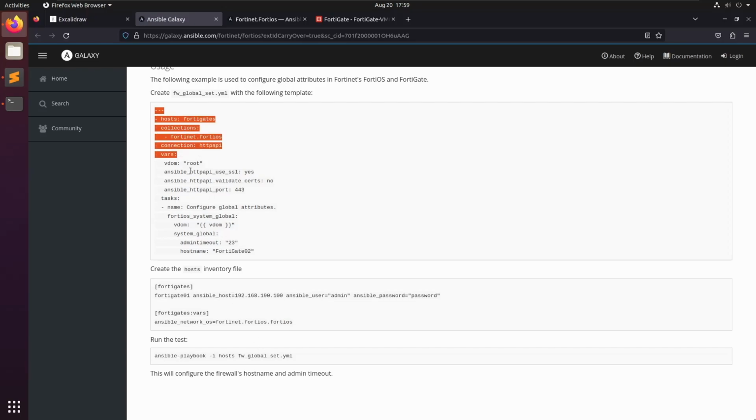In this playbook, we're saying, look at the inventory file Fortigates, and this is also global config settings, how we're going to connect to that device and perform these changes. So change the admin timeout to 23 seconds and change the device host name to this name. Very straightforward, right?